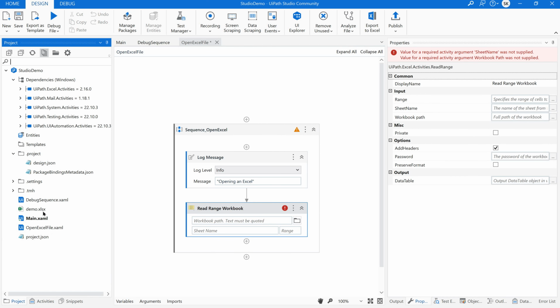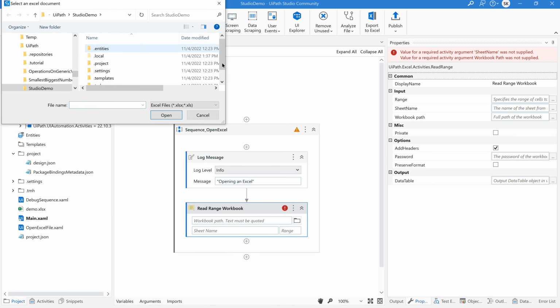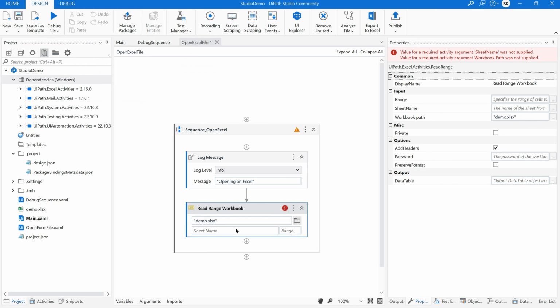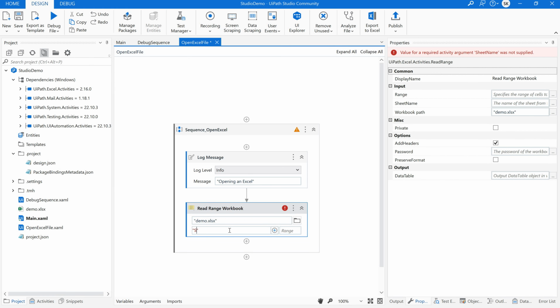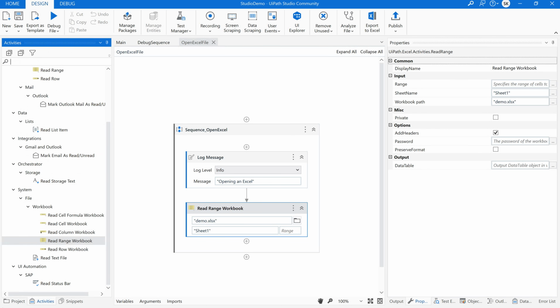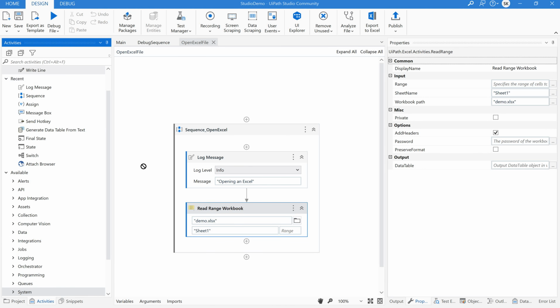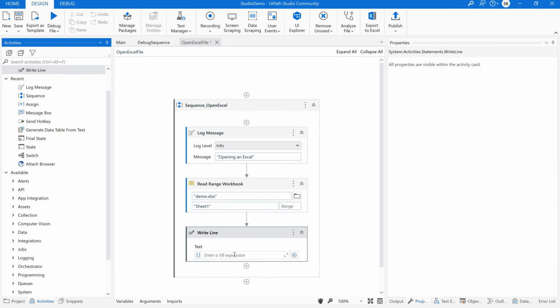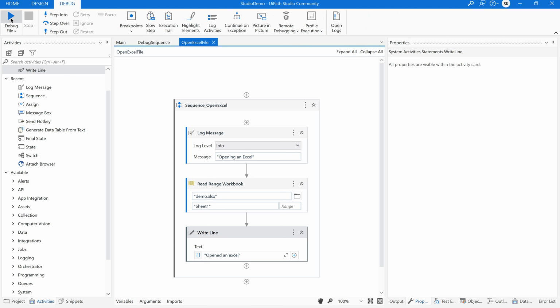I have already created an Excel file for our demo purpose. Let me navigate to that Excel file using this, and then give a sheet name here. Now just save it. Now let us have a simple write line activity here and give some value, like opened an Excel.